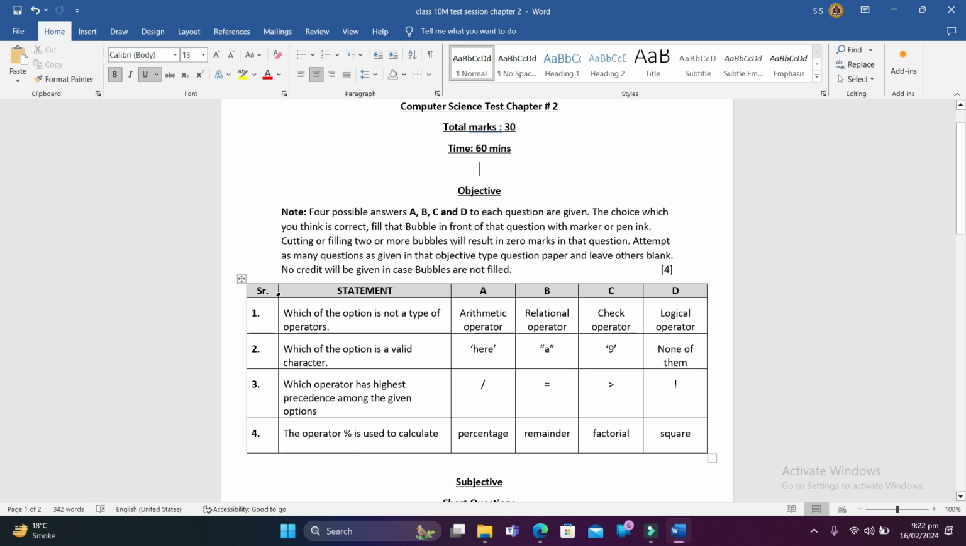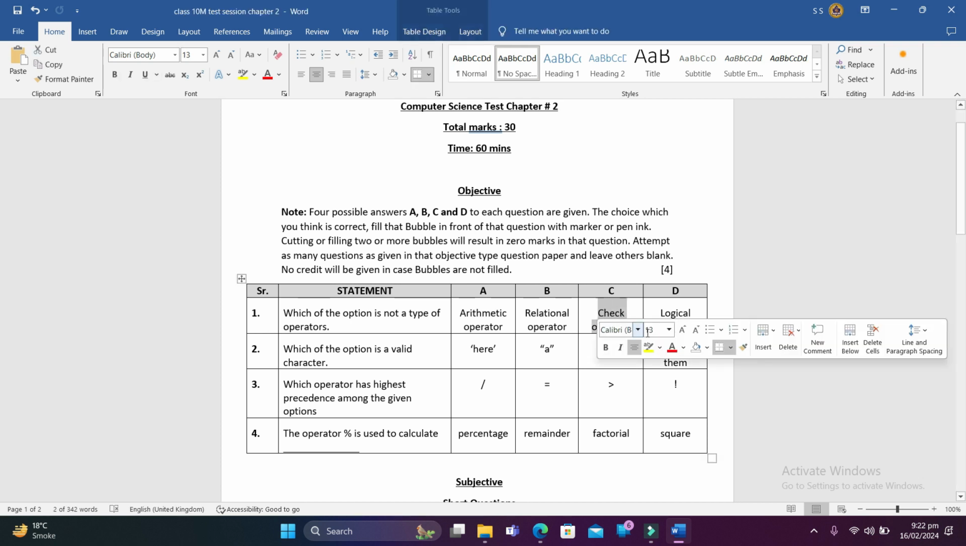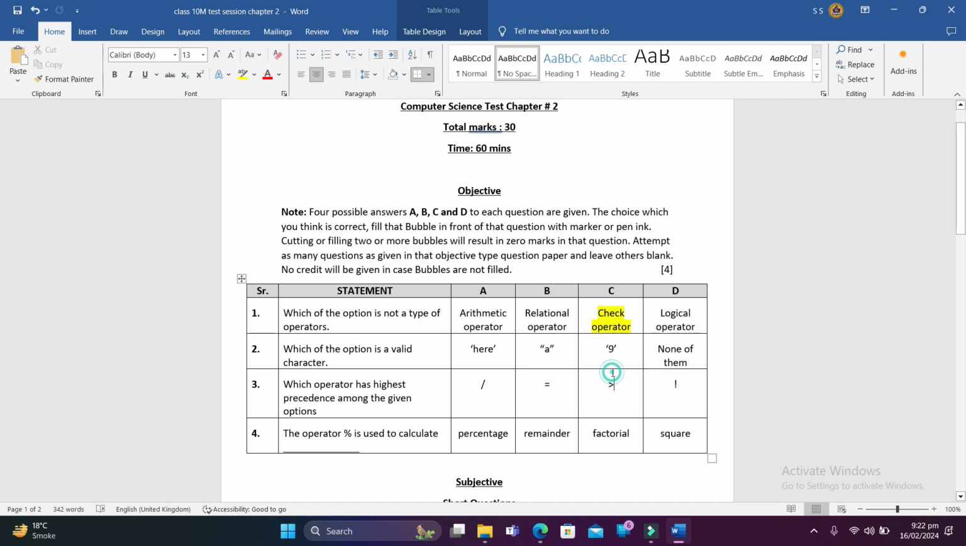So let's just start. In the first statement, it's mentioned which of the options is not a type of operator. We have studied that there are 4 types of operator: assignment operator, arithmetic, logical, and relational operator. There is no check operator available. We haven't studied anything like that. So check operator is the right answer.